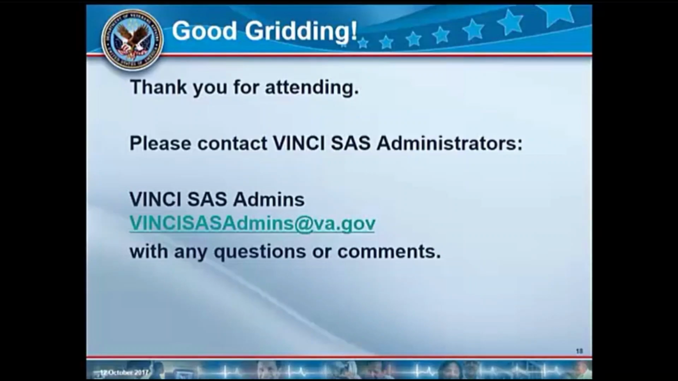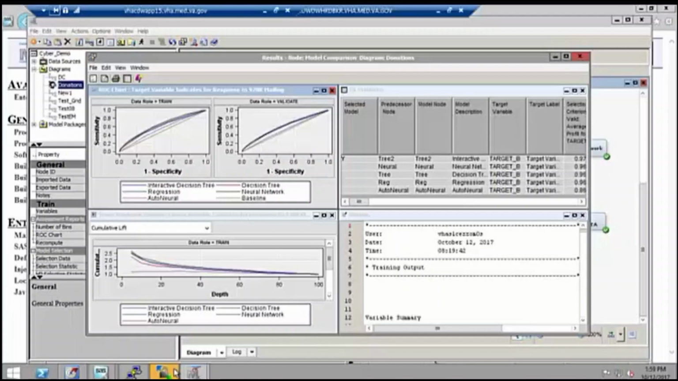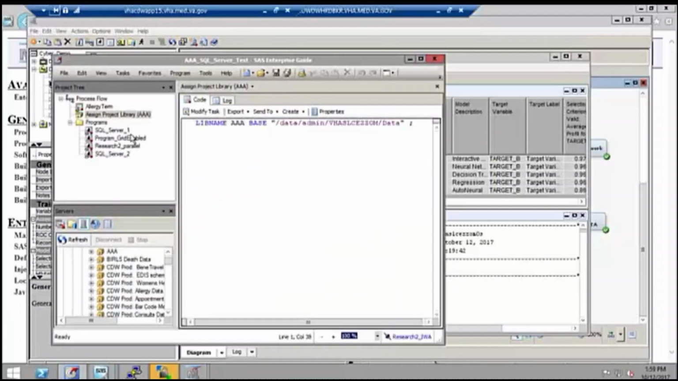Well, Mark, one person asks, could we just use the SAS Grid program editor to write and save programs to run later in batch? That's exactly right. That's what we were talking about earlier. If I, for example, come here, I have this one. I run this one in batch, as a matter of fact.